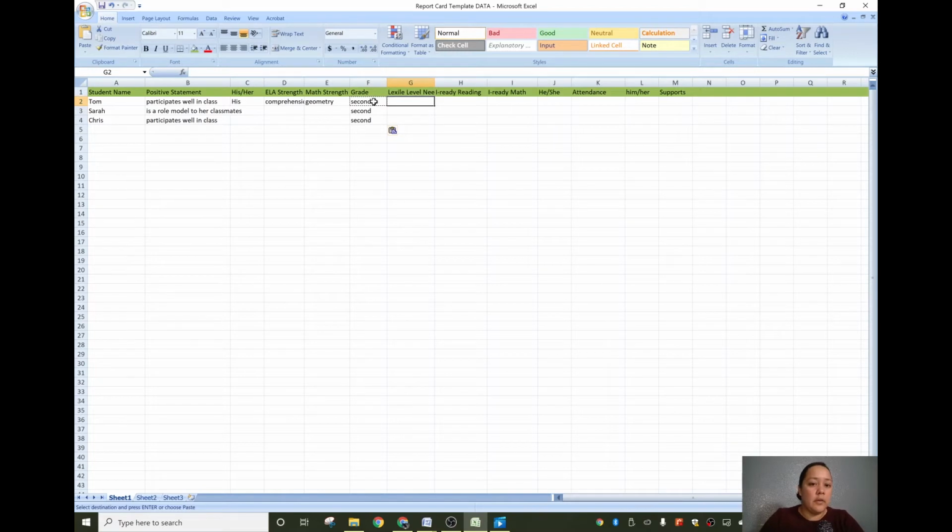Because they're all in the 2nd grade, they're all going to need the same Lexile level. So in that blank, we can fill in the exact same thing. Let's just say it's 550 to 595. And again, I'm going to copy this down because it'll be the same for everybody in my class. Now let's say Tom is going to be on grade level for reading and on grade level for math. He, capital H, let's say that he's been absent 2 times. It's a him. And supports, we'll say continue small group intervention.